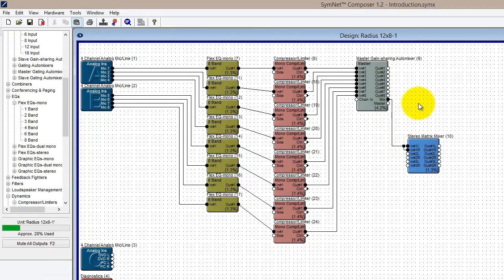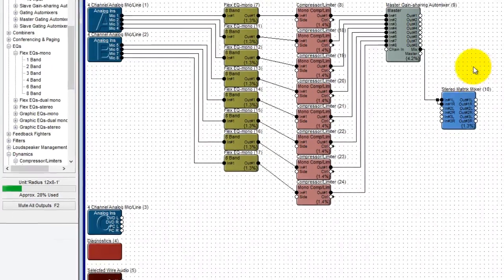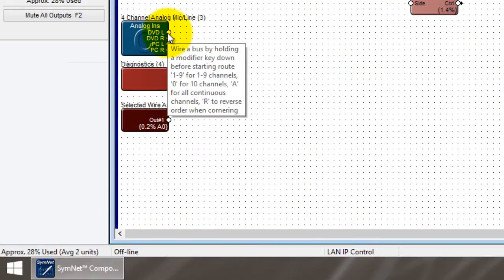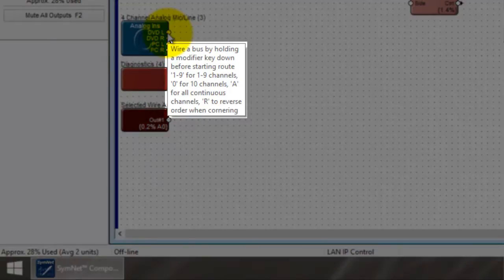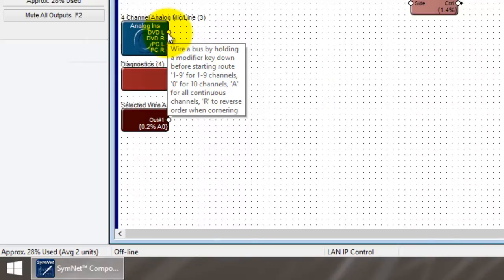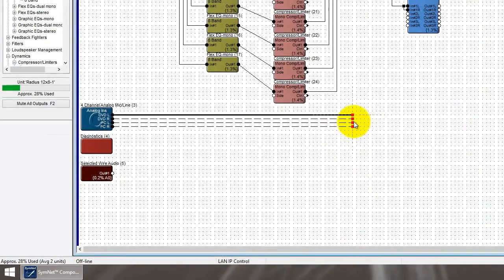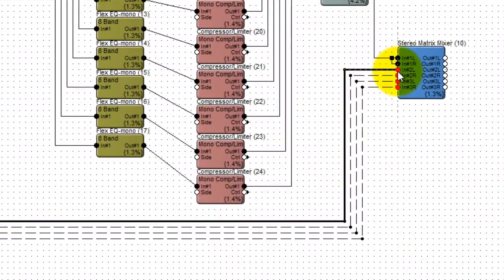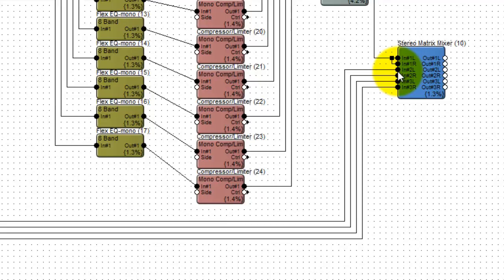If I want to wire two or more nodes from one module to another, I can wire multiples by holding down a modifier key before I start a wire. Notice the tooltip when I hover over a wiring node. Hold down a number key to wire that many nodes, or hold down the A key to wire all nodes in a module. In this example, I can hold down either A or 4 to wire all outputs of input block C into my matrix mixer.